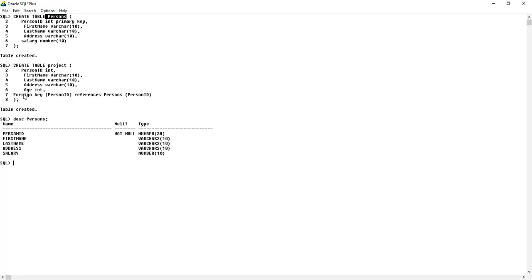You should be very careful here, because the values you insert into this person ID will refer to that person ID. Let me repeat once again. What is the meaning of this statement: foreign key, person ID, references, person ID? Person ID is repeating twice, right? So let me describe the table also. Describe project. Here also we are having person ID, and here also we are having person ID. The same key is repeating two times.